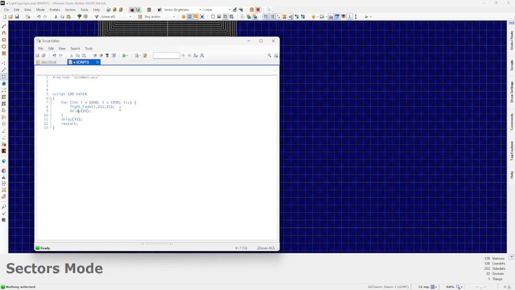We need one more script still, because this just lights up the sectors up to 255, which isn't very helpful. We need a new script that's very similar to the first one, so we'll copy the first one and paste it down. Call this script 101, and on this script we'll keep the for loop the same. The light fade, however, we'll put down to somewhere dark, maybe 100 in this case.